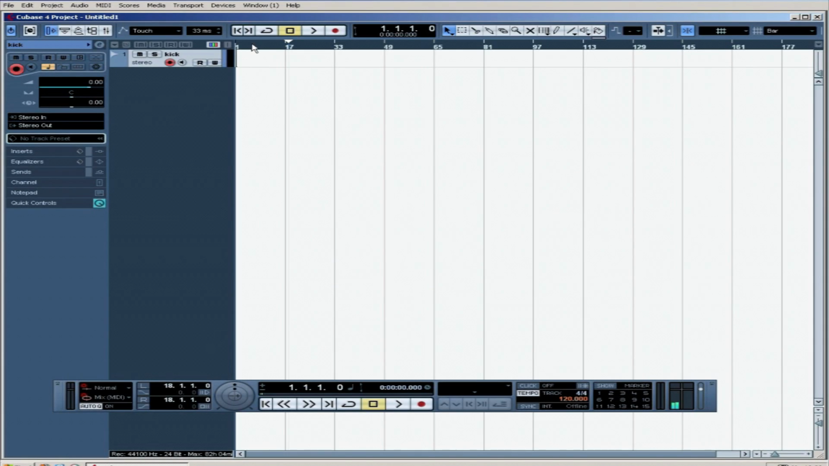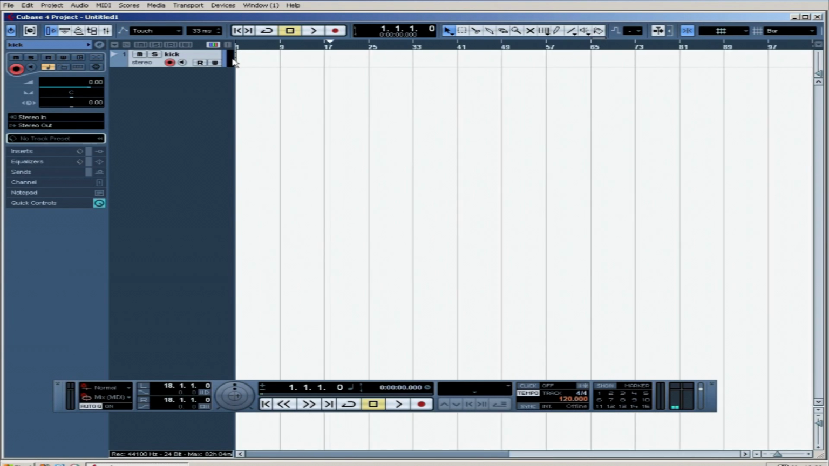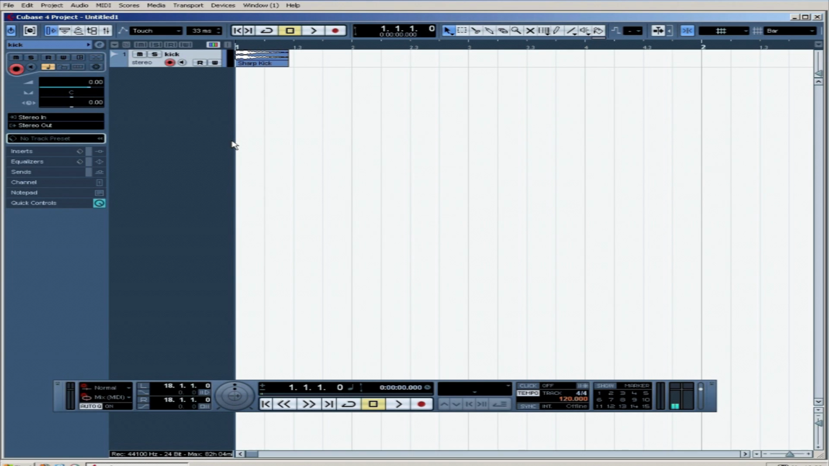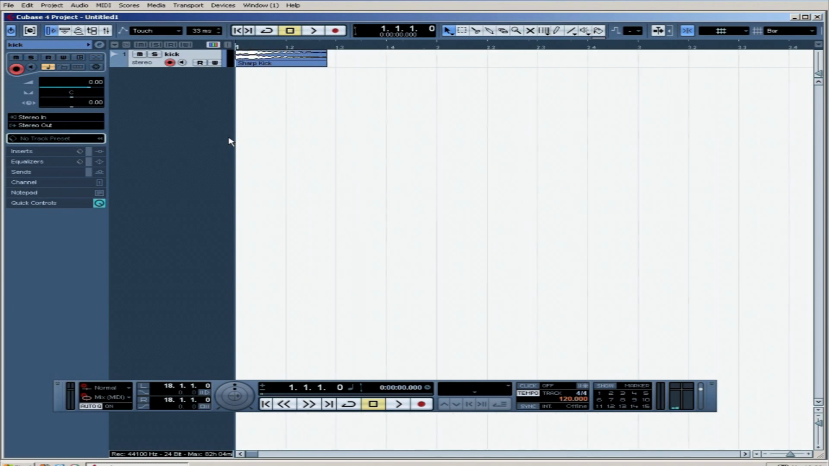And a tiny little box has appeared here just where it says bar 1. If you drag the pointer along the top here and then pull down on your mouse, it will zoom in for you, which is great. And my shortcuts are H to zoom in and G to zoom out.